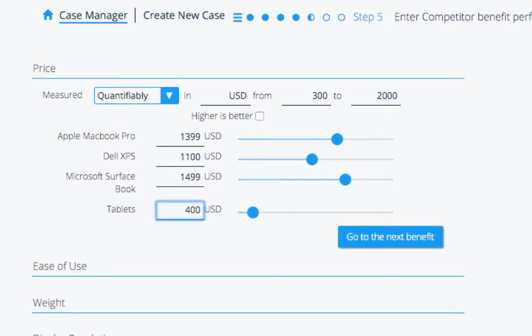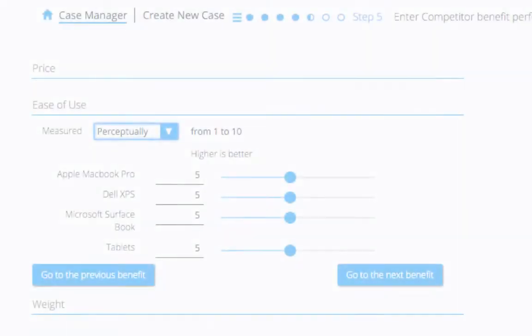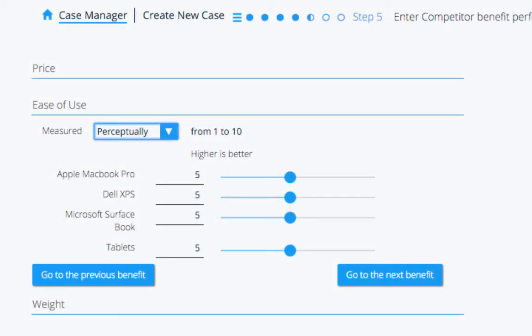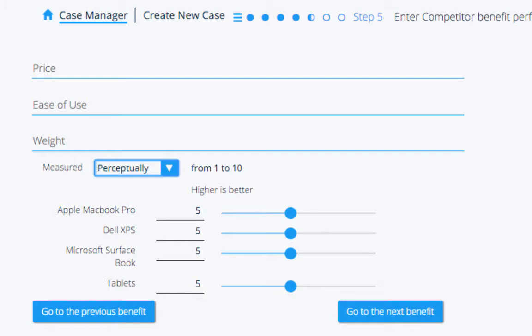Now we will enter variable values for the other benefits. Ease of use, which will be measured perceptually, so higher is better. We'll have 8 for the MacBook Pro, 6 for the XPS, and 7 for the Surface, as well as 9 for tablets. We will proceed in this way to complete benefits for all competitors.